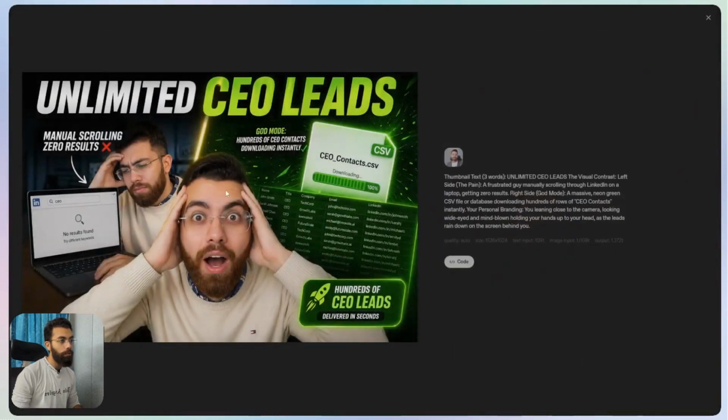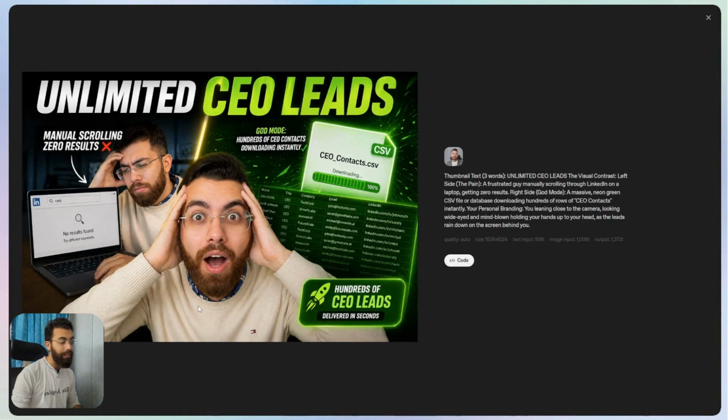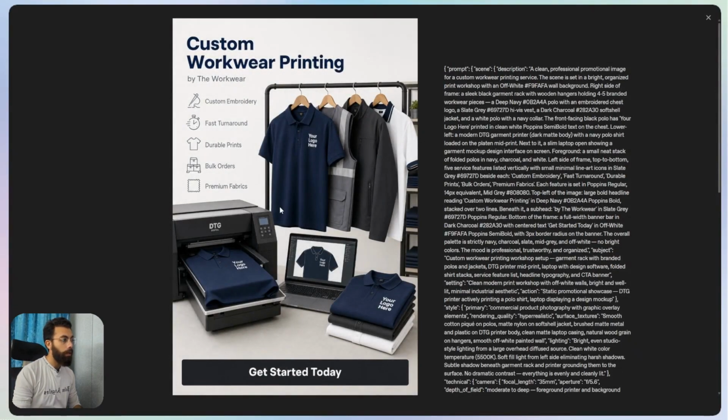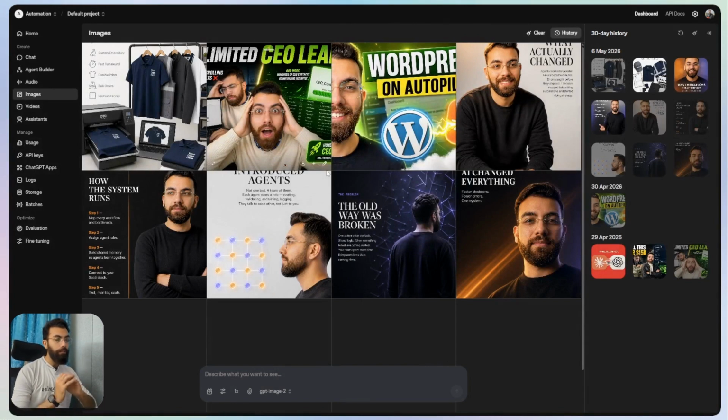Okay, so this was another thumbnail which looks really nice and very highly detailed. Then we have another post that I made for a brand which also looks super clean. So now I'll show you how you can create a system which can generate high quality carousels using ChatGPT's API.